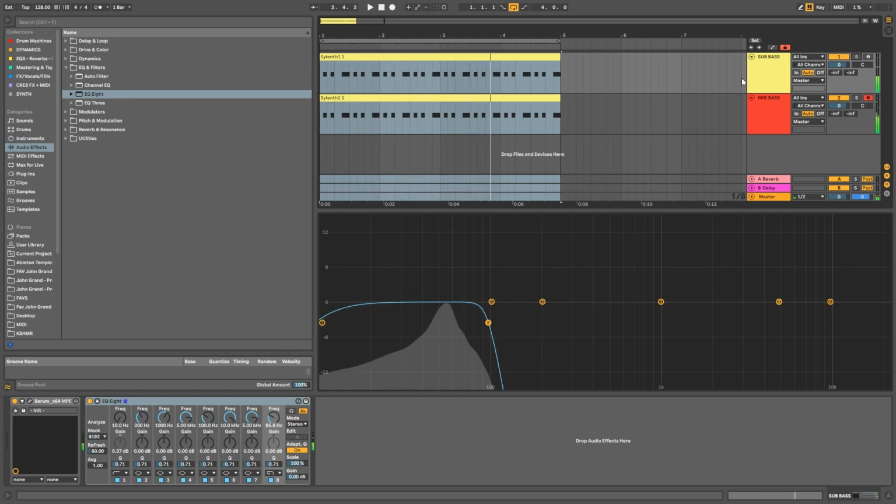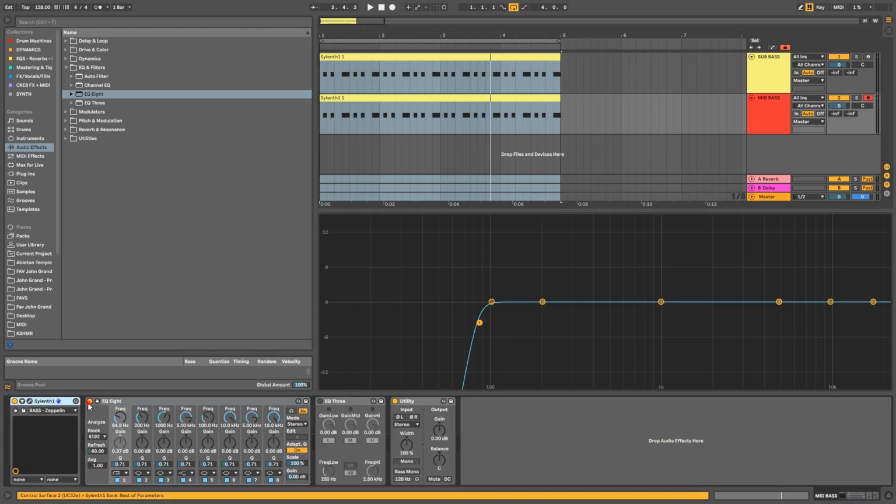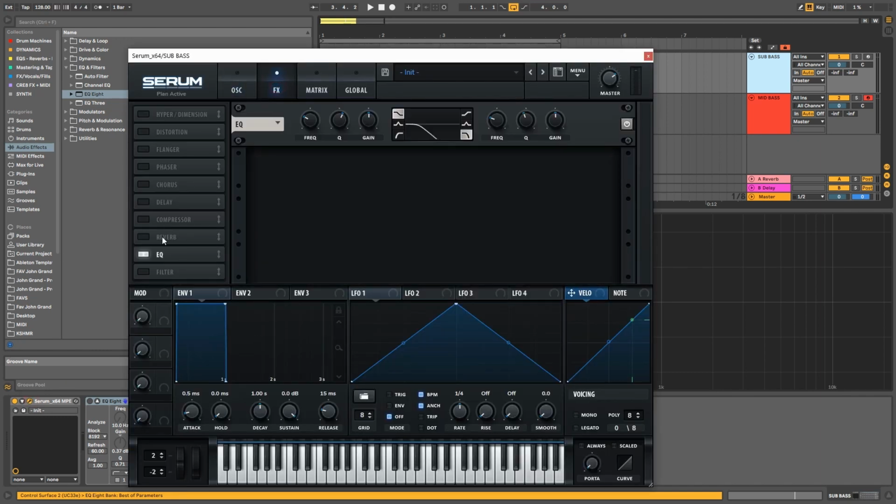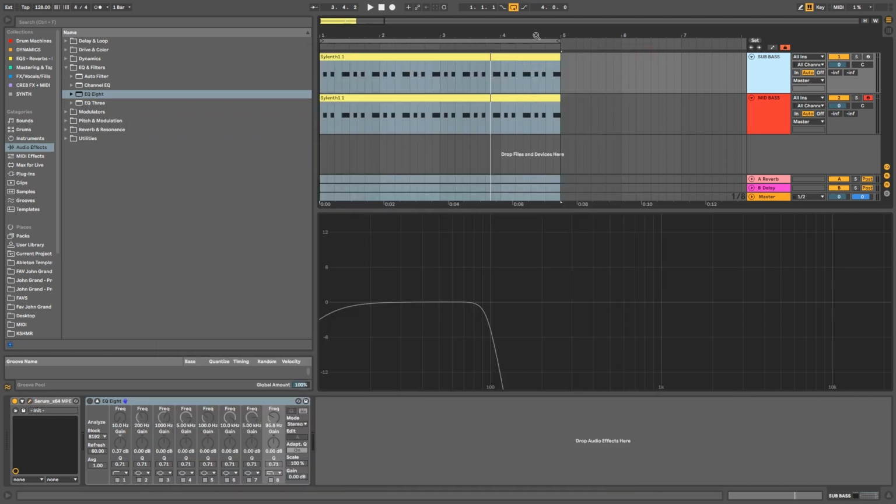Now let's do it before and after. I'm going to turn off the EQs on both of these. I'm also going to turn off the EQ that I did on Serum. That way we can just hear what it sounds like.